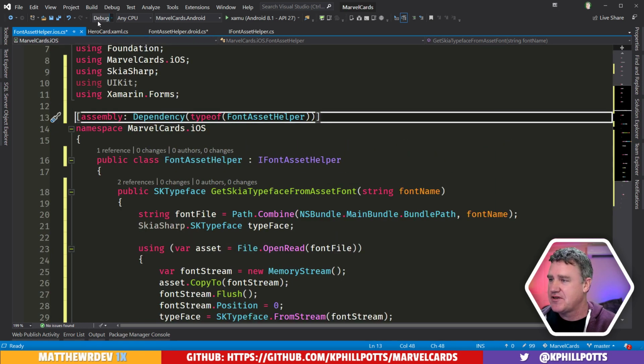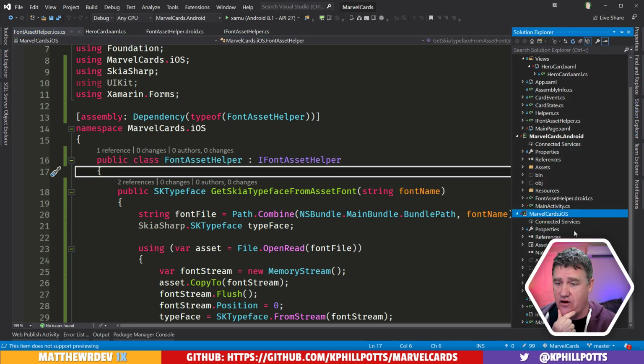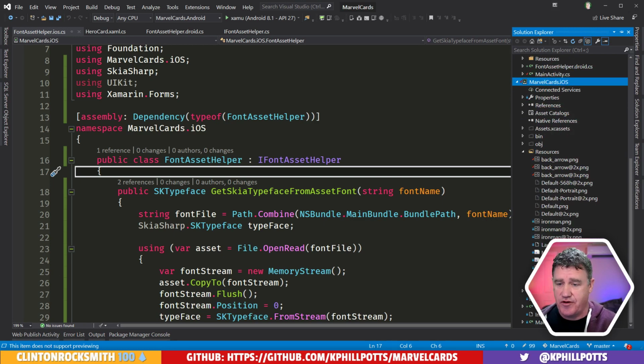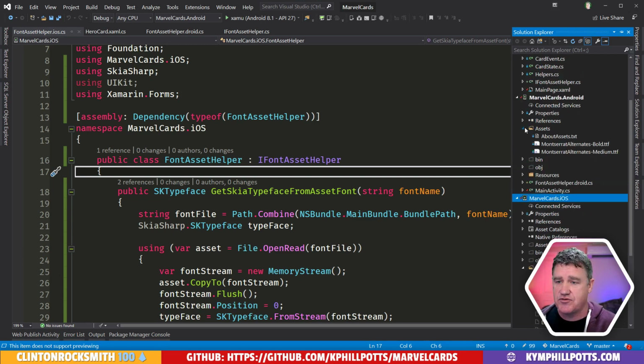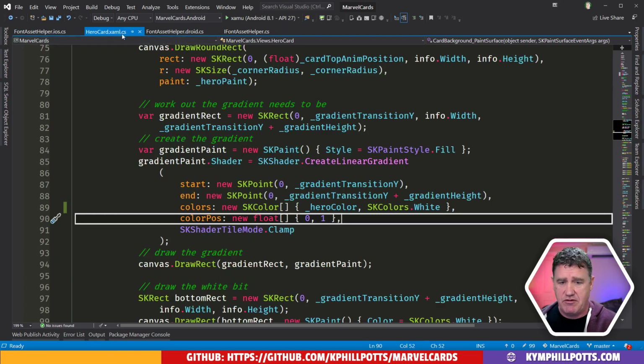Okie dokie. So now we have what we need to load up a font, and depending on the platform, it's going to get it from the appropriate places. So we've got the fonts in, whoops, it's behind my head. We've got the fonts inside of each of our projects, so in our Android, it's under assets, for example. It's going to go and basically pick those up. Okay, so now let's play around with loading these up. So this is going to be in our hero card.